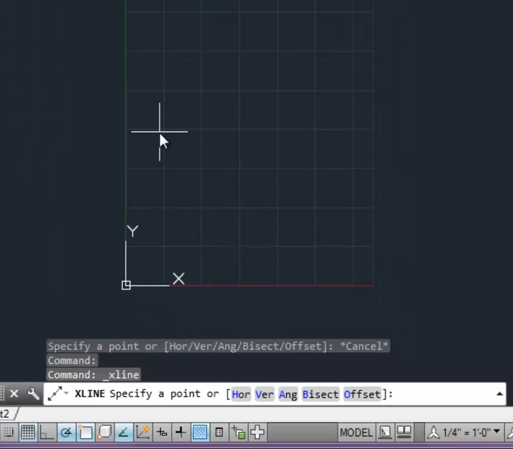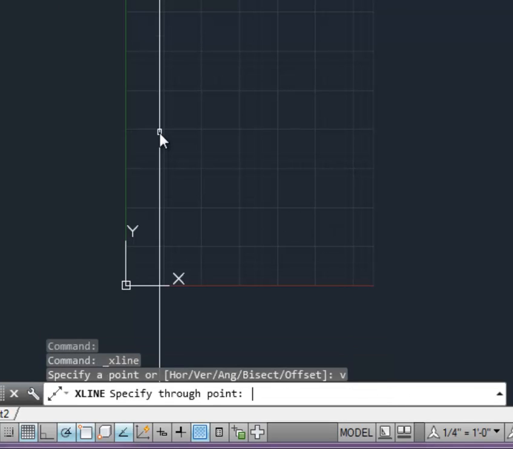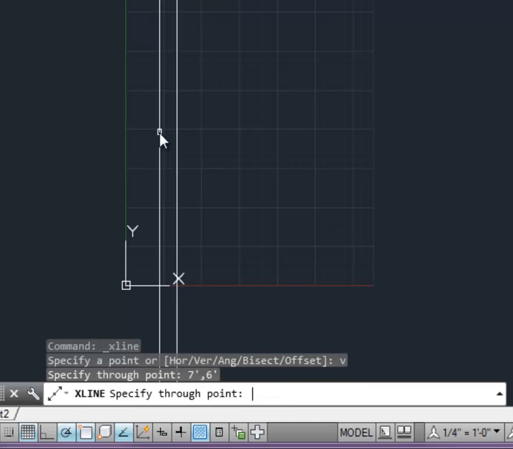Okay, so I'm going to create a vertical line first, so type V and then enter. Now I'm prompted to specify a point. In order to get that coordinate, I'm going to use the absolute coordinate entry method, which is just specifying the x, comma, y. So here, 7 feet, comma, 6 feet. Okay? Enter, and that's where the line went.